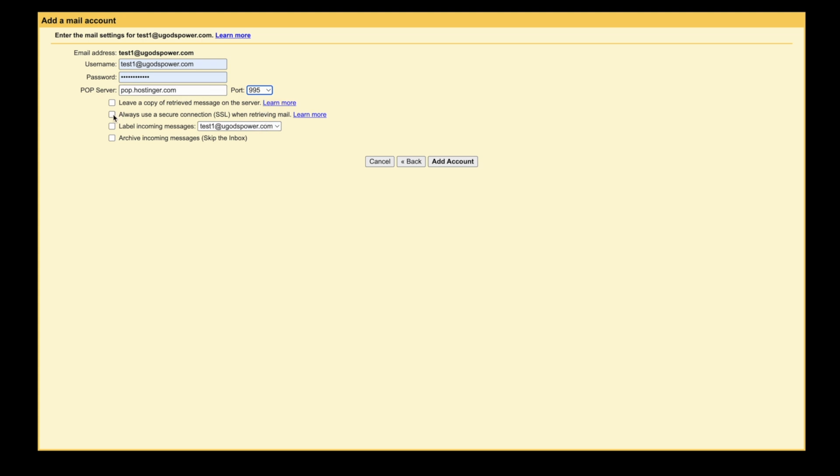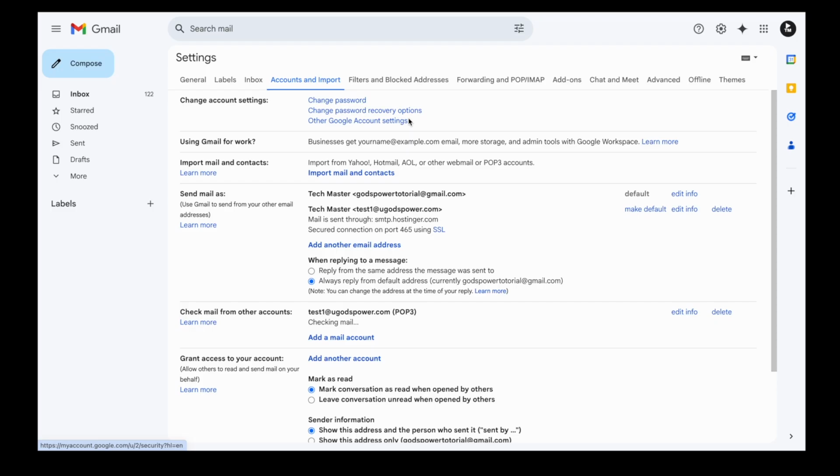You need to tick this area where it says always use a secure connection SSL when retrieving mail. So I will click on that, and you need to click on this area where it says label incoming message. Click on that, and then click on the part where it says add account. Once you have done it, it will take you here, and it will be showing this. It will be saying checking mail.